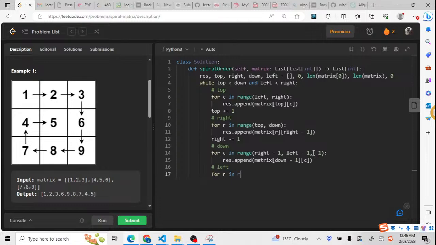So for R in range, similarly here is also the same. So I'm going to start from the down. It is the bottom, down minus 1 to top minus 1 and minus 1, and I'm going to put it inside my result. So the result should be the matrix R and the column. So what is the column? The column is only left. Yeah. Now I'm going to return the result.